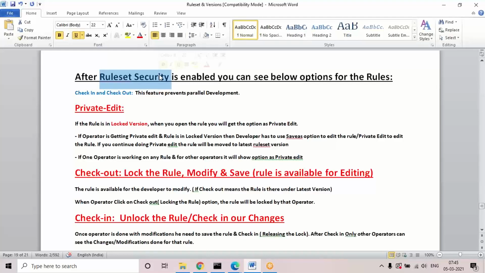Again, some may understand and some may not understand quickly, no issue. Try to observe these options for a few days. In your application, enable this security and use these options whenever you want to update any old version rule. Compulsorily we have to use the save as option or private edit, and it will move to the latest version, and again after the changes we have to check in.